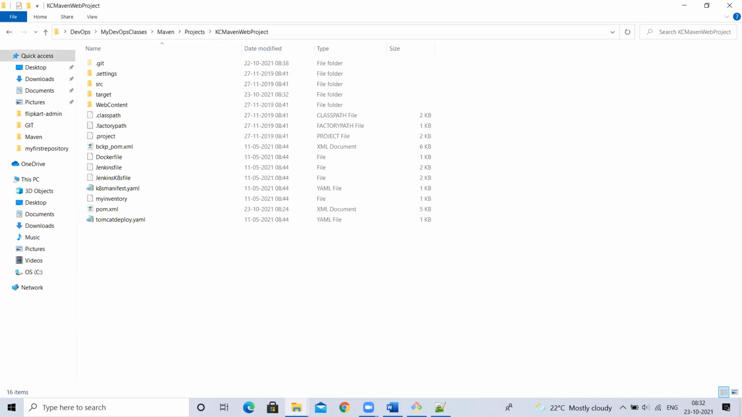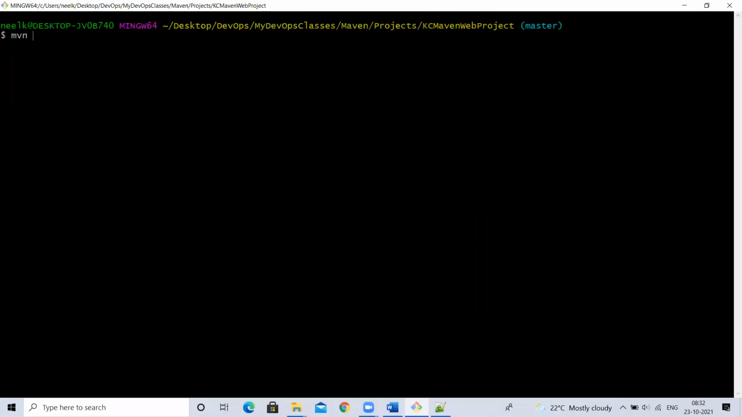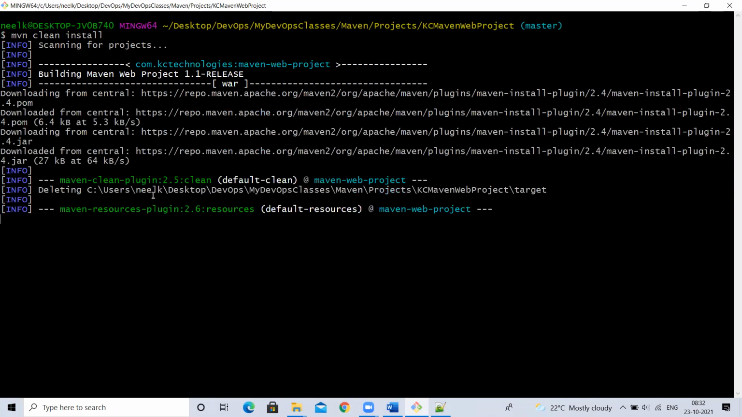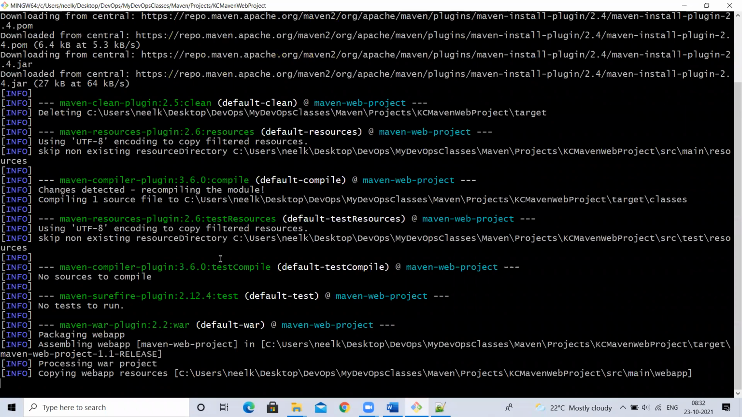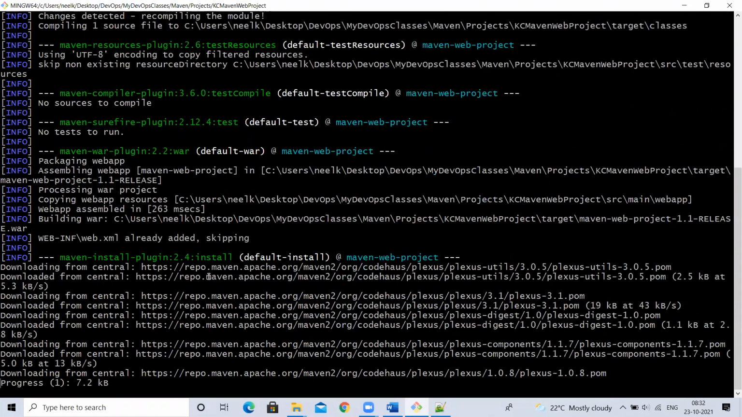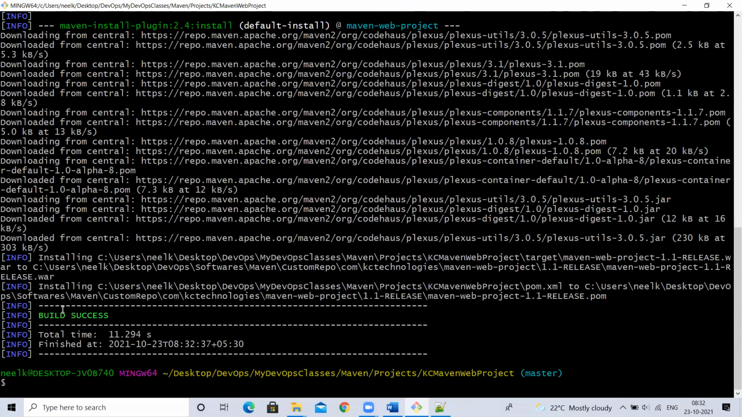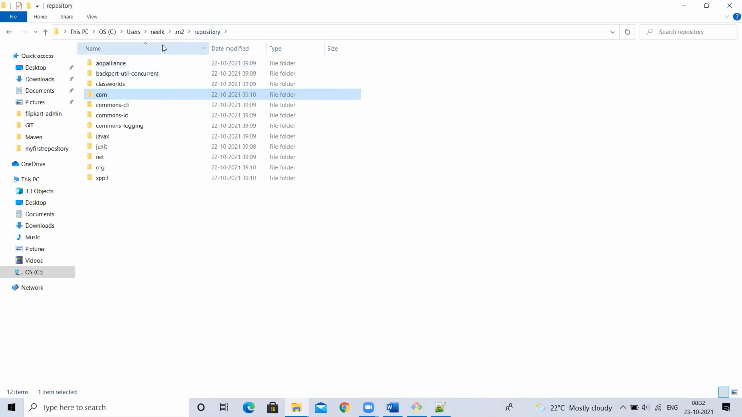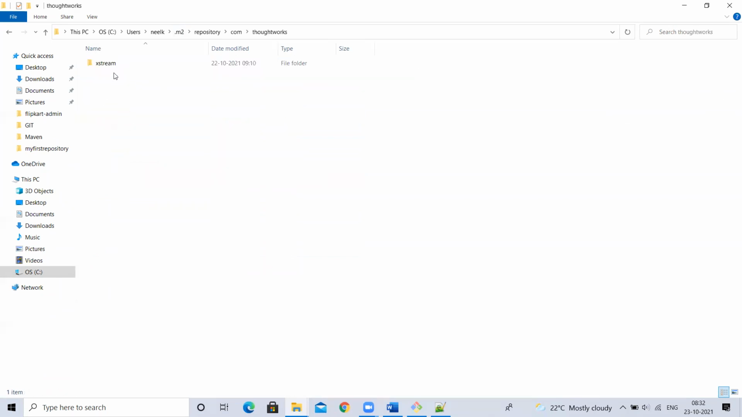But instead of package, if I use install, MVN clean install. So here, it needs to download some dependencies. Okay, right? Now build is success. Now you see here, somewhere it has to take a backup. M2 repository. I think I'm using custom path, I guess. I'm using that custom path, I think so.